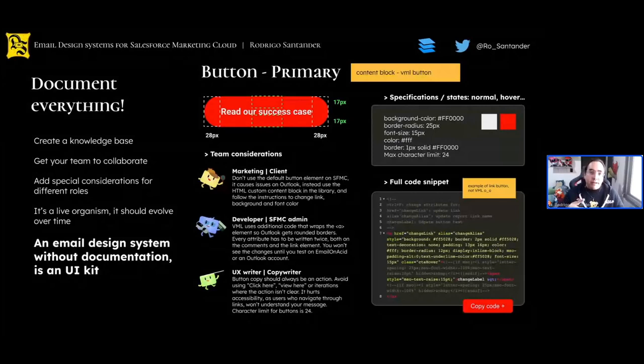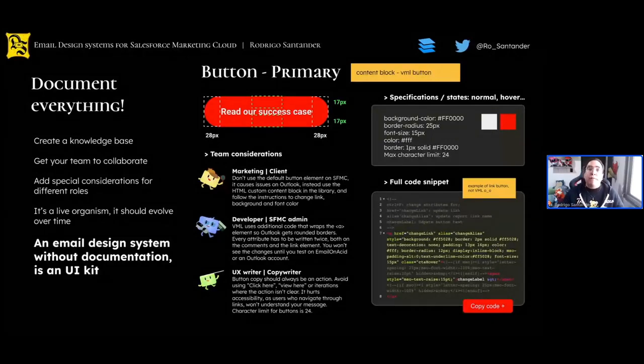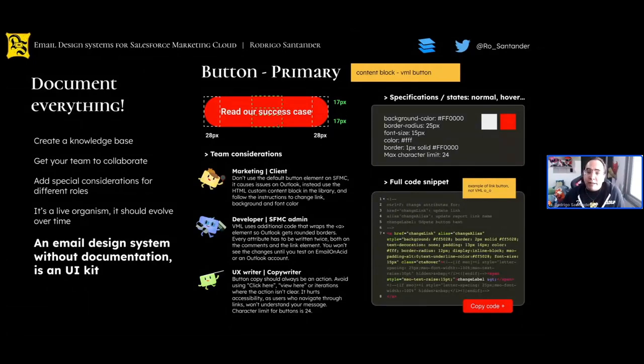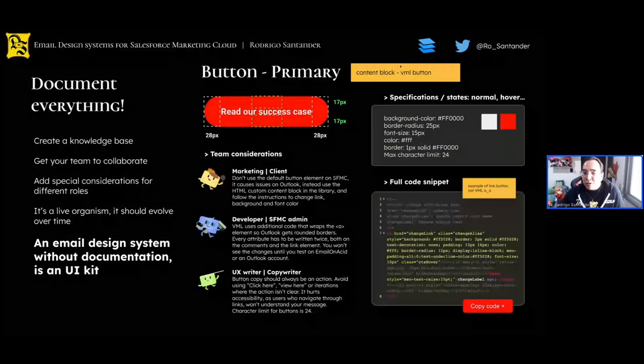You have to create a knowledge base. You have to get your team to collaborate on this knowledge base, and cover other special considerations for each of these roles. For example, what we see here is a button, the primary button that is done in a VML button. Here it is not the VML code, sorry, but you can see the specifications.